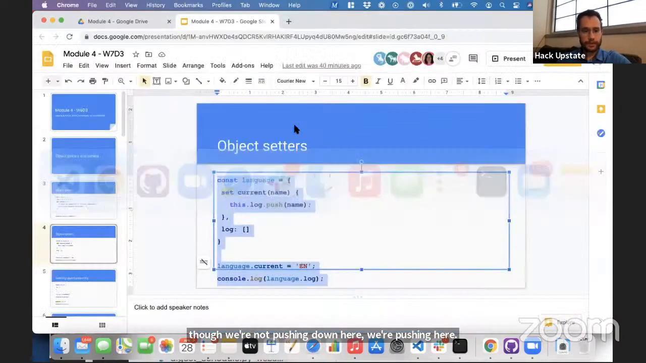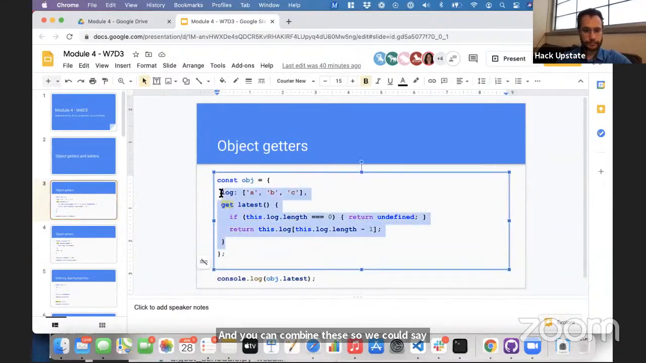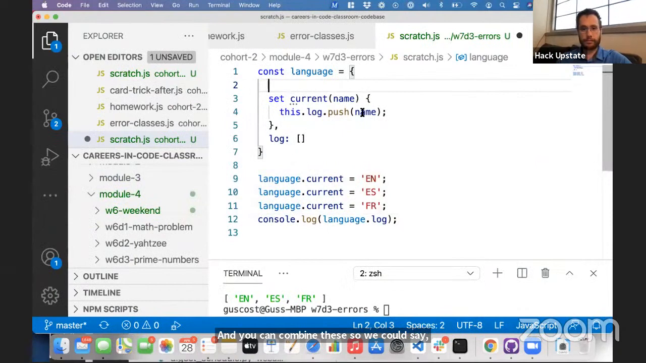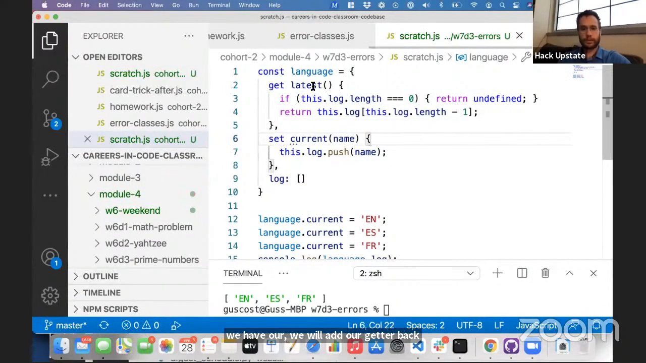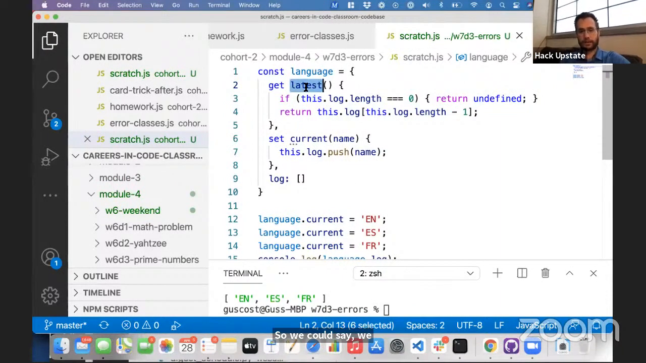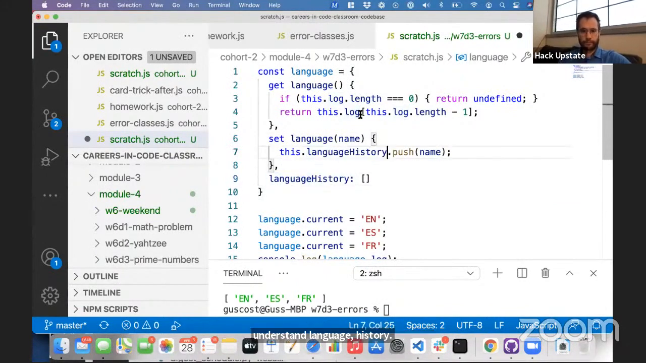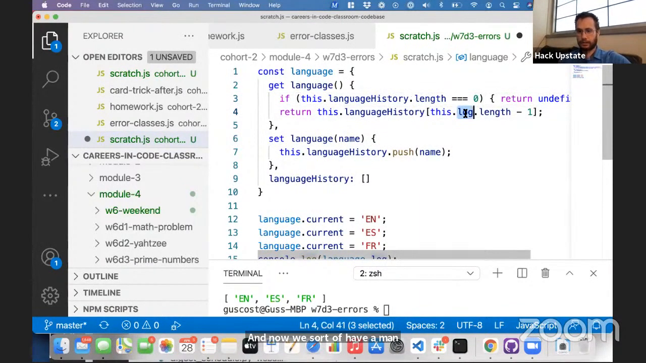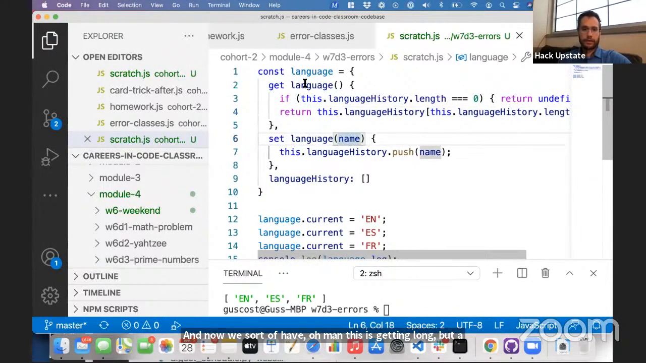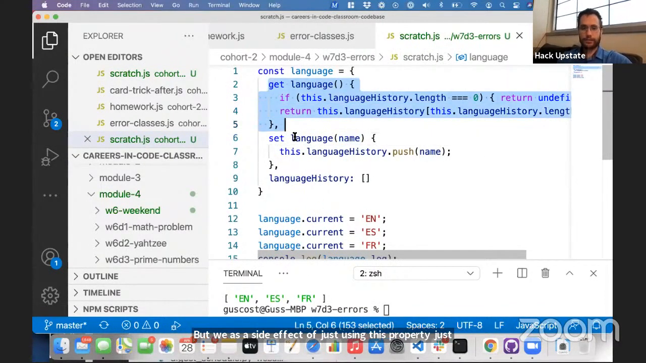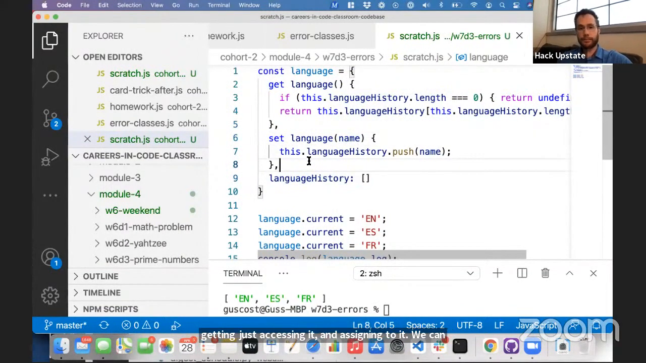And you can combine these. We will add our getter back to here. So we could say we have get language and set language. And we will rename this to be a little easier to understand, language history. And now, oh man, this is getting long, but we sort of have a property now, which we can use like any other property. But as a side effect of just using this property, just accessing it and assigning to it, we can also save the history of everything that it's ever been.